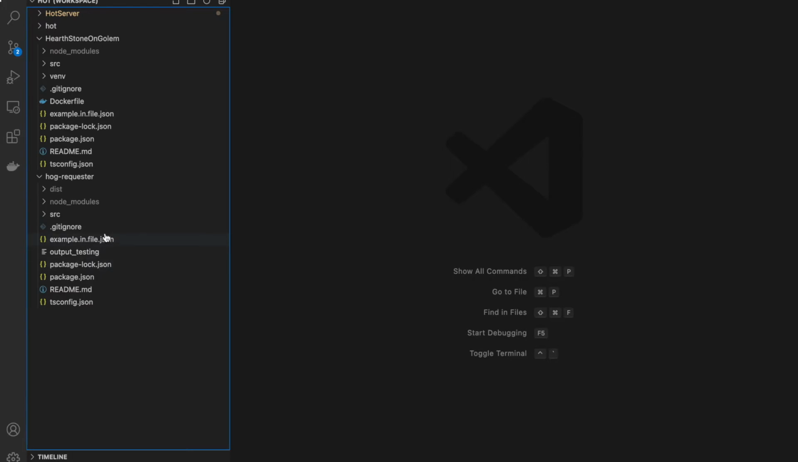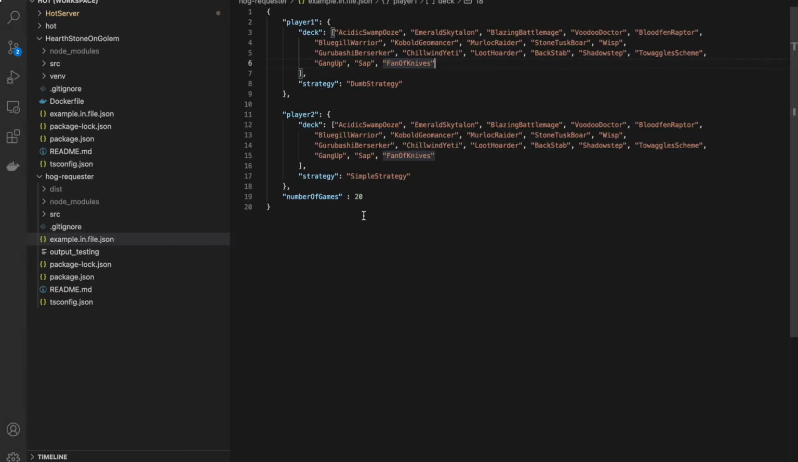Here in Visual Studio Code, we can see what I call an in file. An in file is the data that we're going to pass the application so it knows what to run with whenever it runs the simulations. Here this is in JSON, and you can see there are three main parts to it. There's a player 1, a player 2, and a number of games.